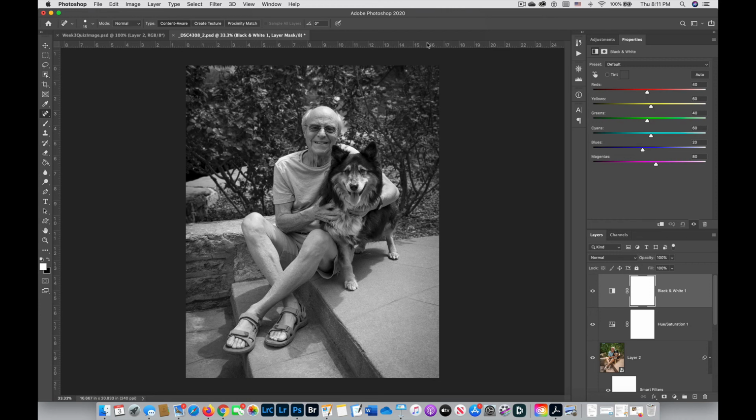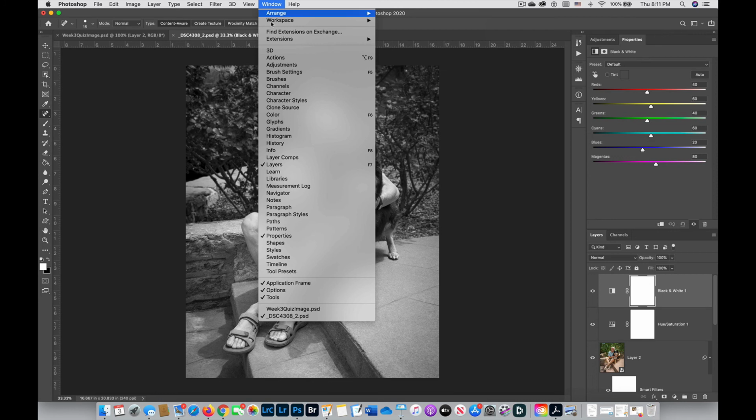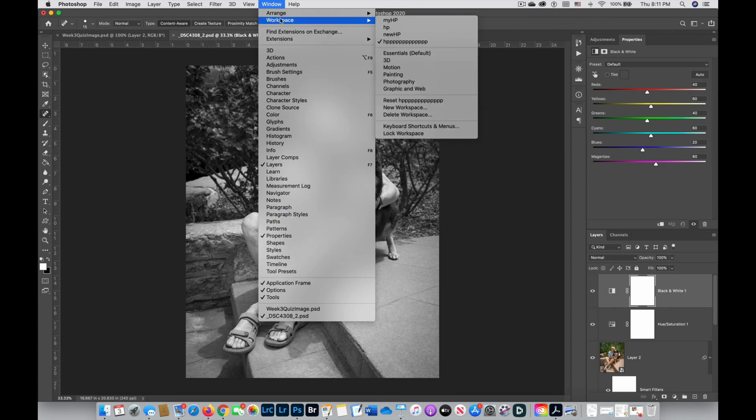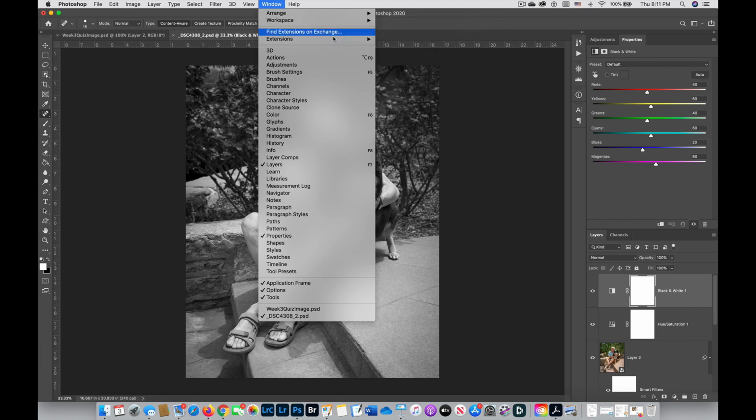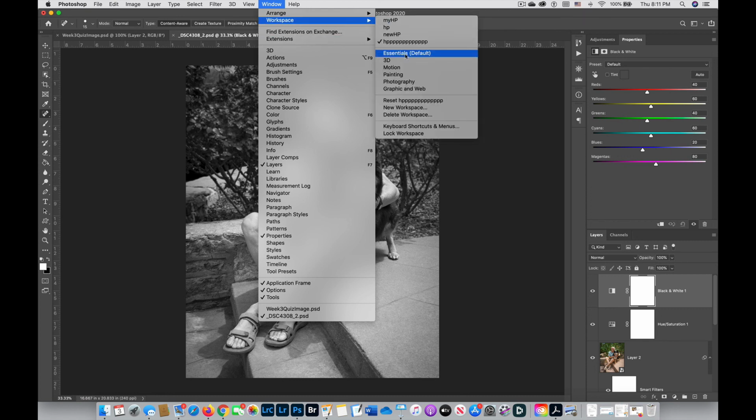Hopefully that helps you. Remember two things. Window has all of the panels here. And then you can also create workspaces that you save. And there are some presets. Go and play. You can always get it back by clicking on Essentials or the Photography. Have some fun.